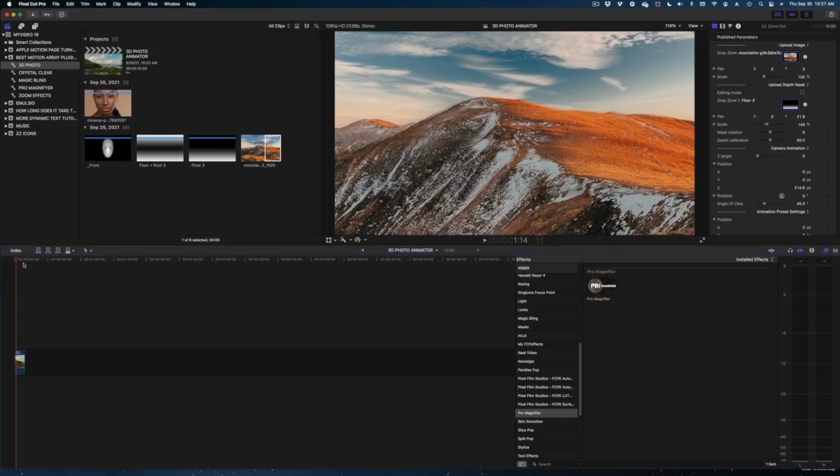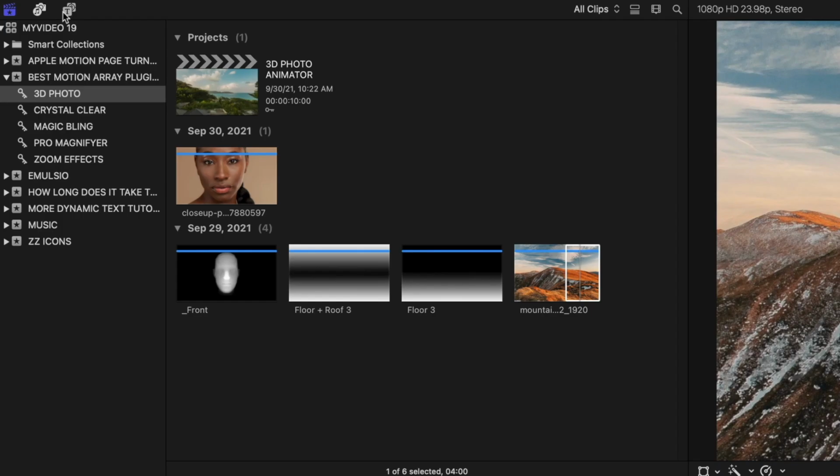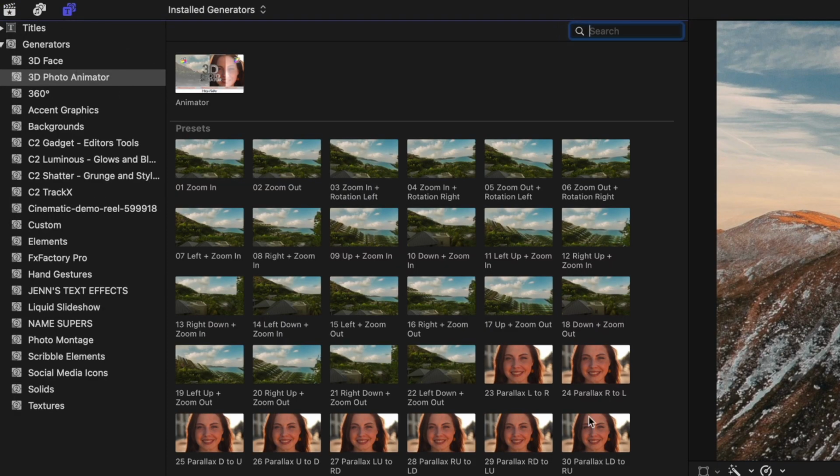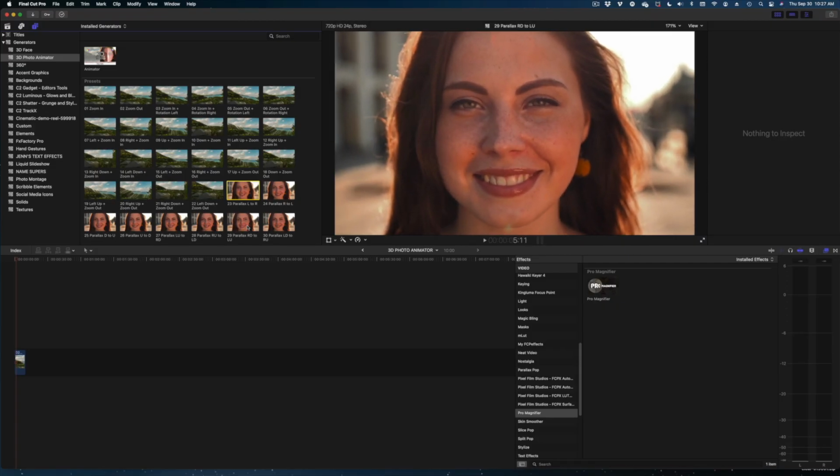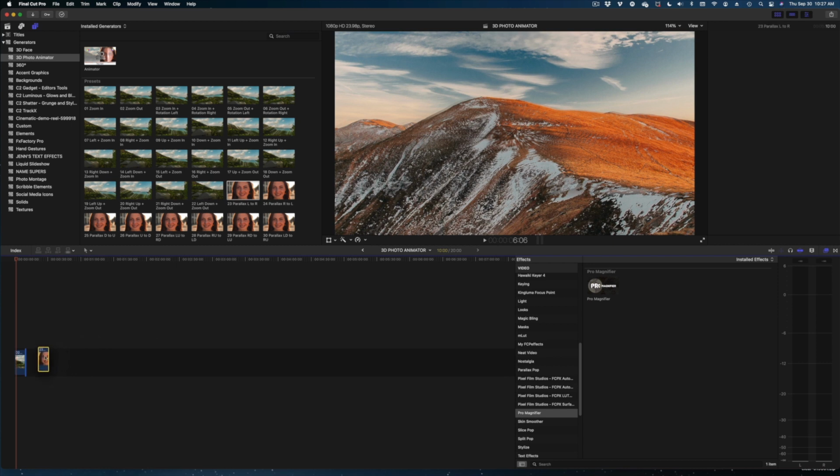The other feature that comes with the same plugin is a facial feature. It makes a face look 3D. Let's work on that now. We're going to go back to generators. Here we are in 3D Photo Animator. Each of these generators has a slightly different motion. Let's just go with the first one here.